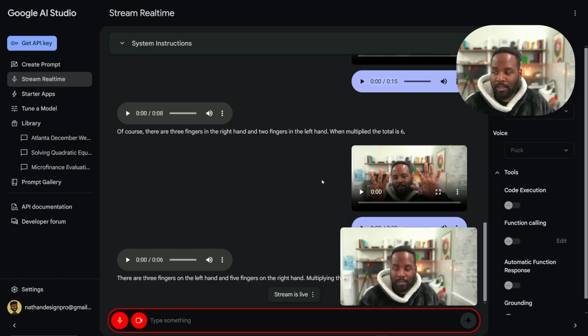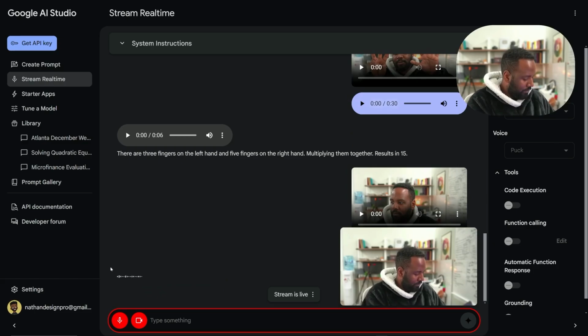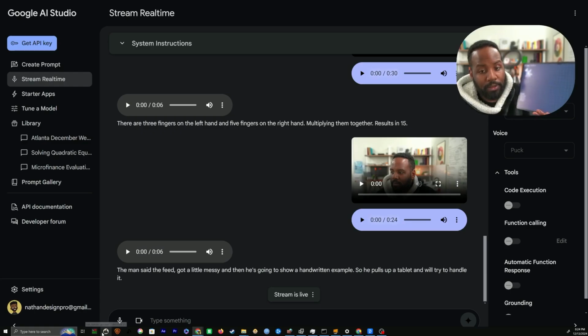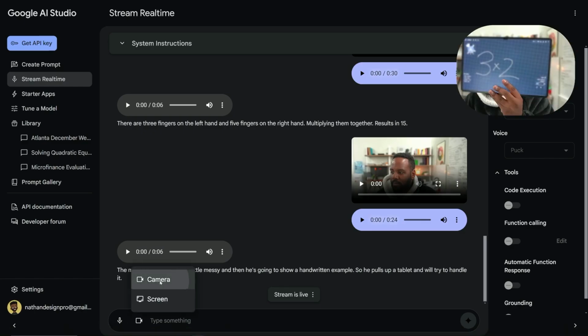a handwritten example. So we have the tablet here, and I'm going to pull up something. Let's go ahead and see if it can handle this. All right, the man said the feed got a little messy and that he's going to show a handwritten example, so he pulls up a tablet and we'll try to handle it. Okay, so we have here now the tablet. I'm going to go ahead and try and draw a really quick question for it, and let's see.